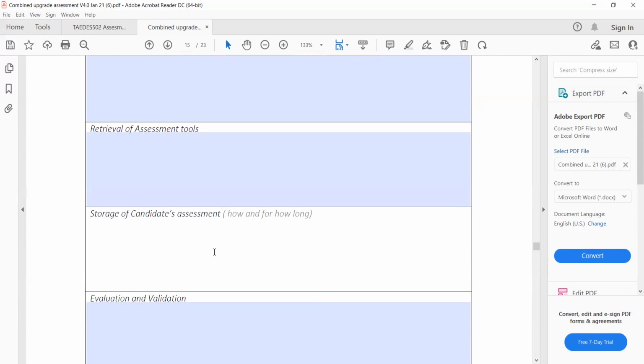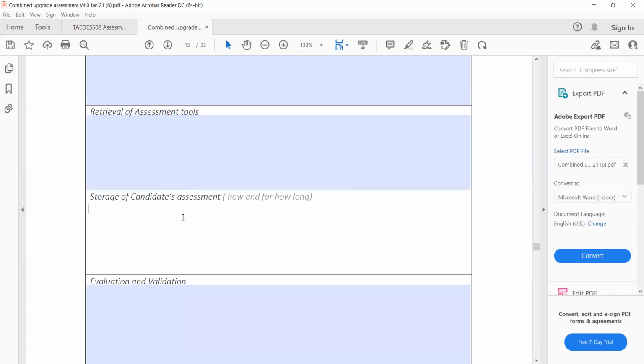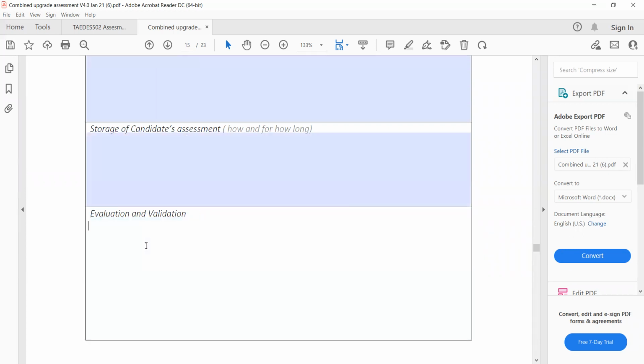Okay, every RTO is going to handle this portion a little bit differently. So we are just looking for, where would people save the candidate's assessment? Evaluation and validation. In here, instructions could be something like, assessments will be moderated and validated every 6 months, and stakeholder engagement will be conducted as part of the assessment creation process.